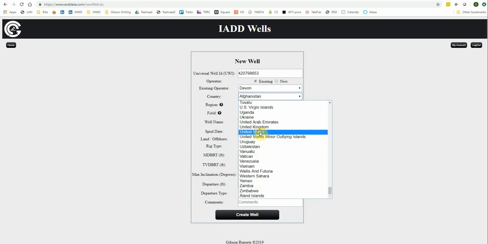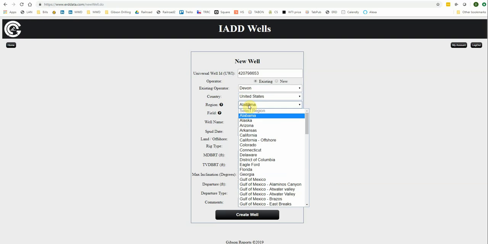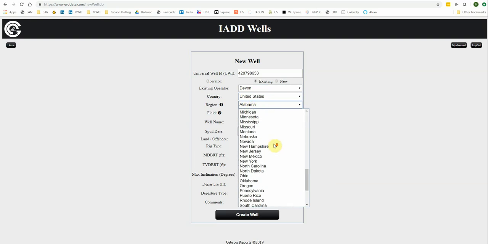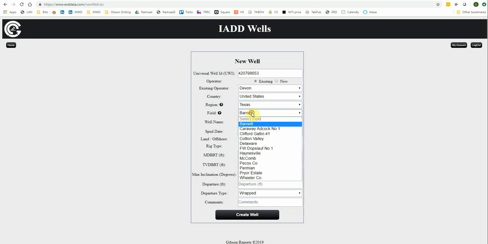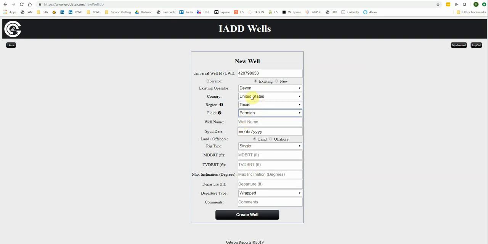So we'll have to scroll down here. Next, we're going to select the region in which this is being done. Now, all states have been added in here. So we can select, let's say it's here in Texas, and then the field is the Permian, right? Once that's done, then you'll be able to go on and put in the rest of the information.